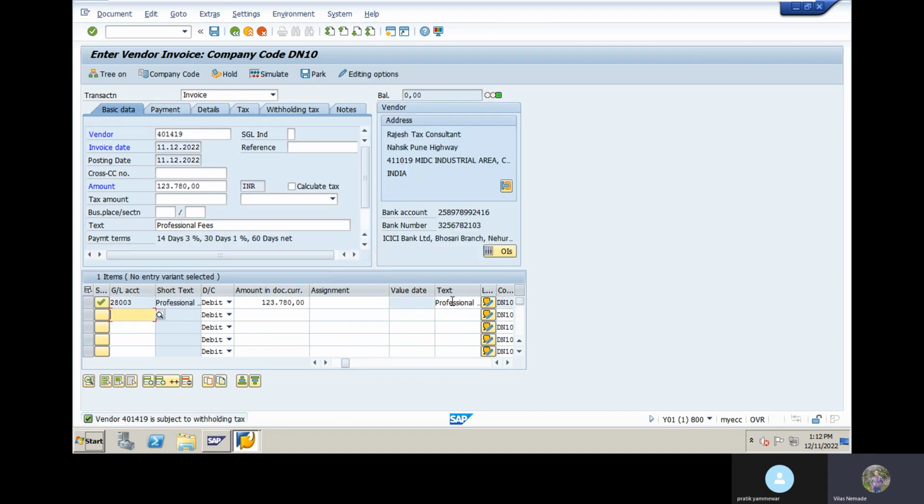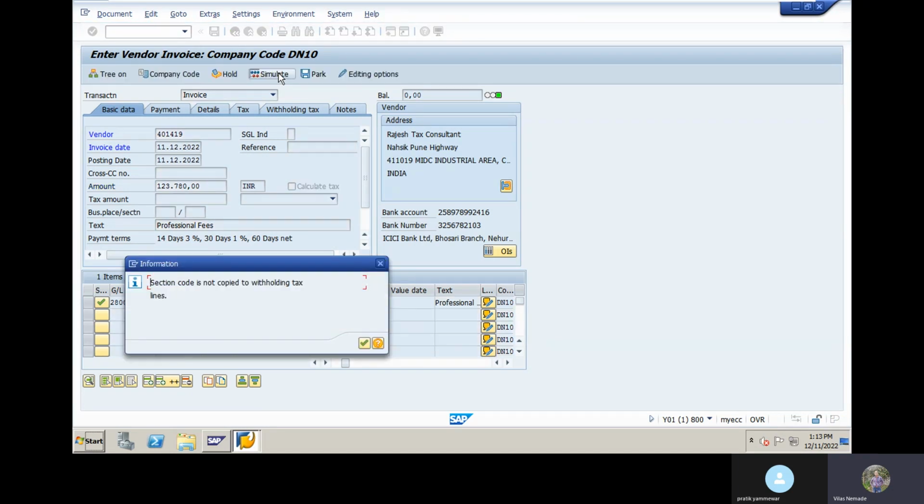You will get a message here. What is the message? Vendor 401419 is subject to withholding tax parameter. In any transaction we did earlier for any vendor, we did not get this message. It came now because we have activated all the withholding tax parameters for this vendor. Then simulate. Okay, this is the information. Say continue.